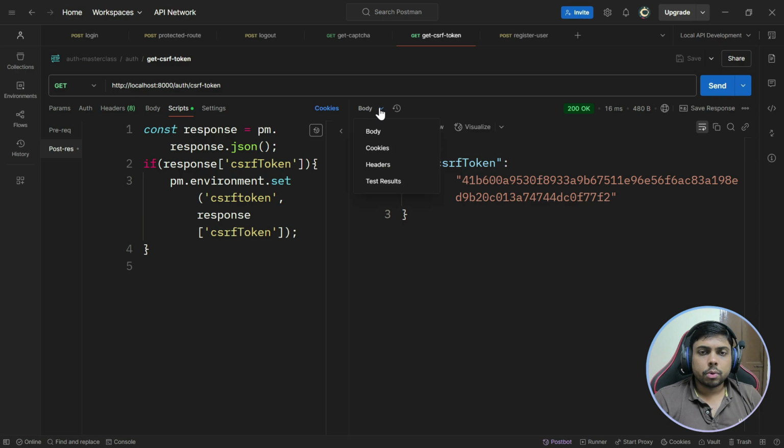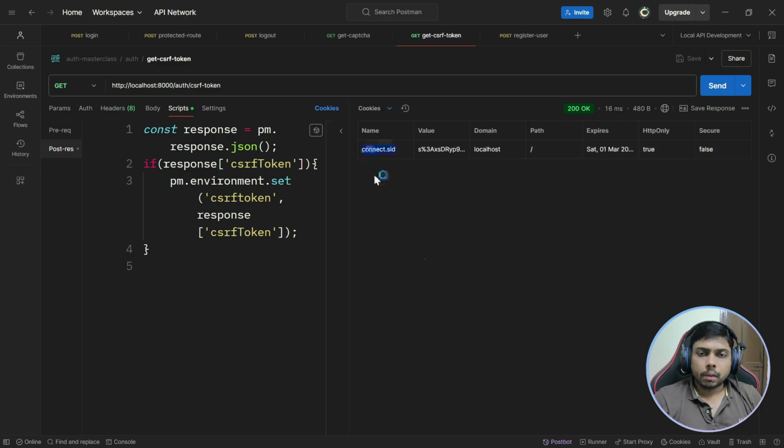Now if you go to cookies, there is a particular cookie called connect.sid. This cookie is an HTTP only cookie, so that means client side code cannot read it, and only the server can set, read and delete this cookie information. Now if you remember the CSRF token, we are storing it in the session. Now how will it be identified which session belongs to which user? That is by this connect.sid.